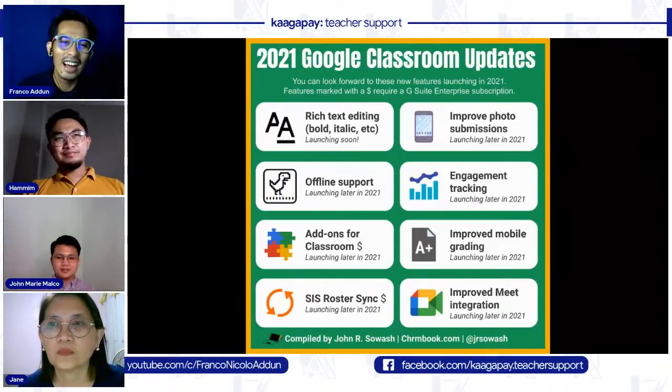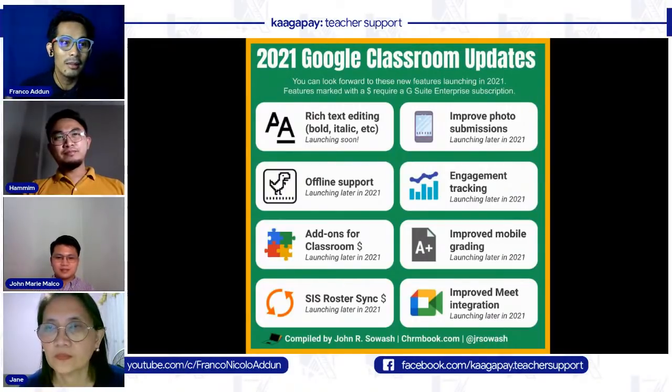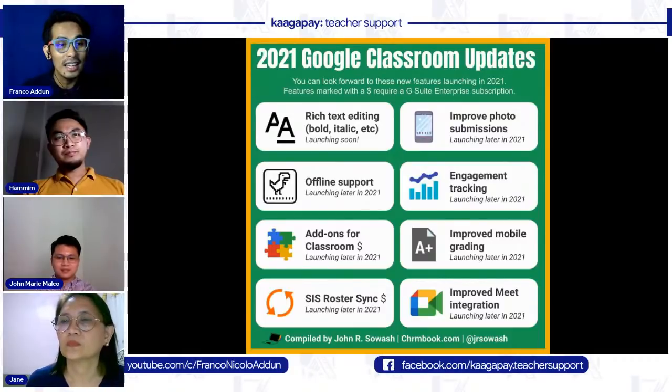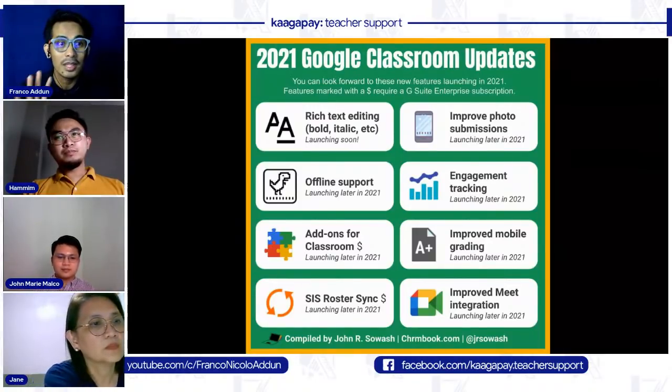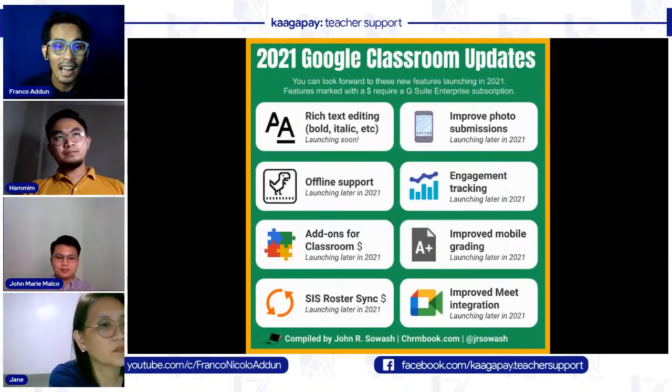mag-upgrade, no? Add-ons for classroom, so magkakaroon na rin ng mga add-ons to classroom directly. Hindi na kailangan magkaroon pa ng extension, okay? So meron ka na ngayon katulad ng Google Slides, Google Docs, saka Google Forms, pwede ka na rin magkaroon ng add-ons na sobrang dami. For example, Nearpod add-on will now be integrated, no, to Google Classroom.